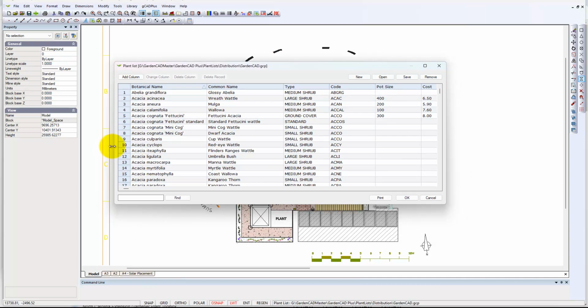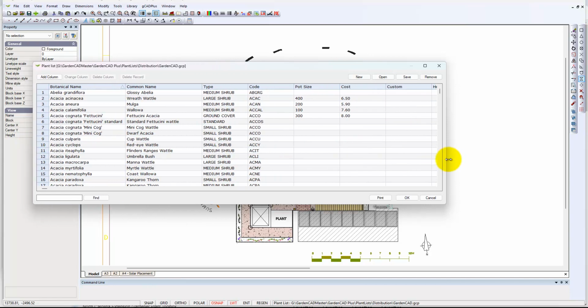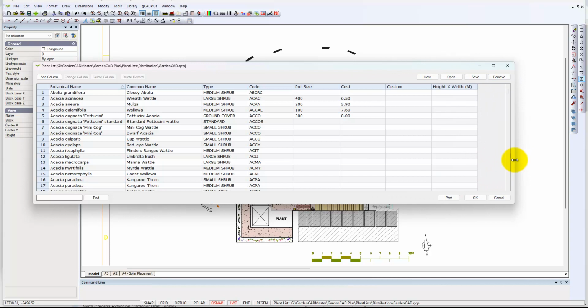If I extend the plant database files, it has the extension GCP, and I've added a height and width extra column and so on. Notice it's possible to sort this file very easily.